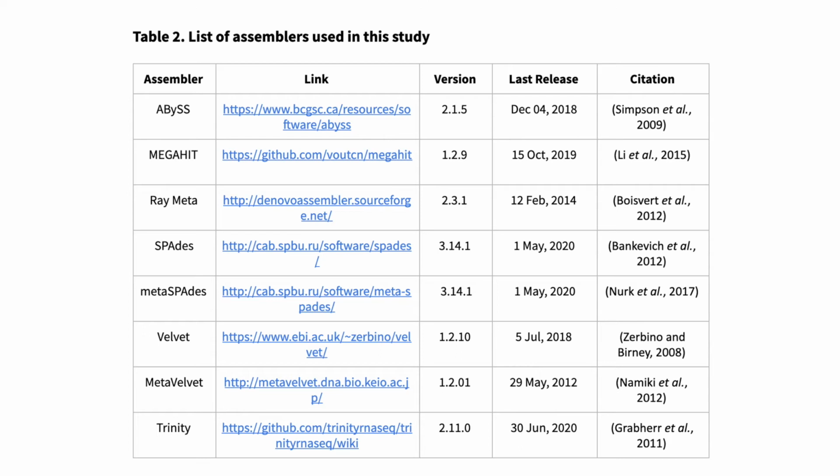Here I am showing the list of assembly software tools we used. Some of the tools are well known for assembling larger genomes, some tools are popular for assembling smaller genomes, and some tools are used for metagenomic assembly.